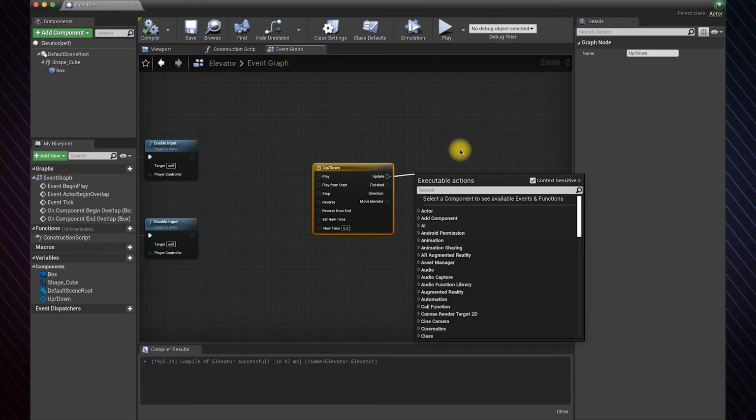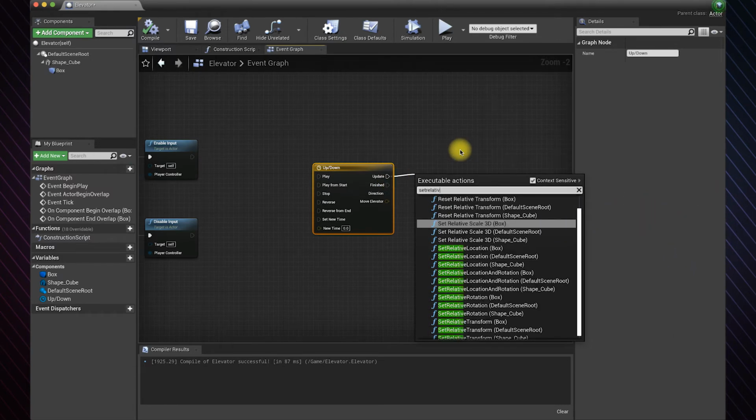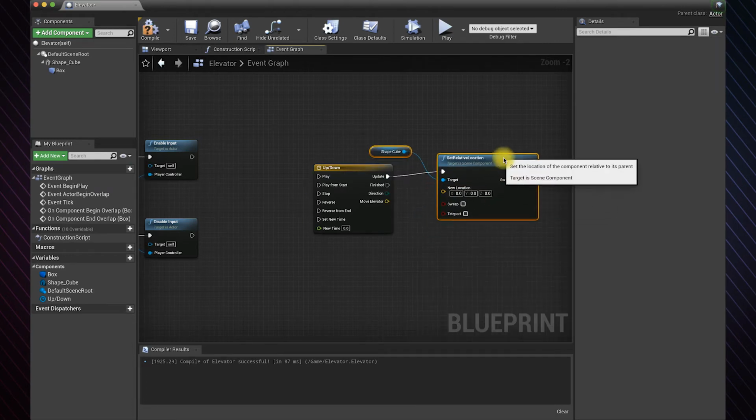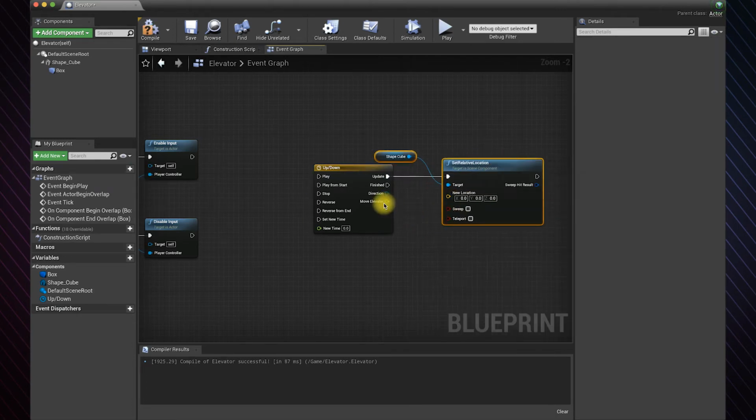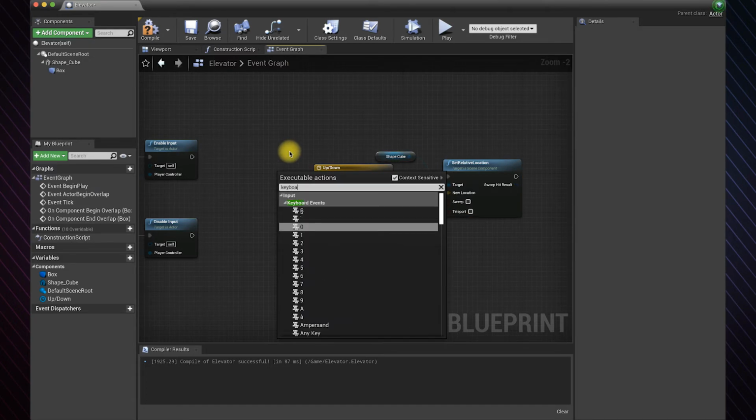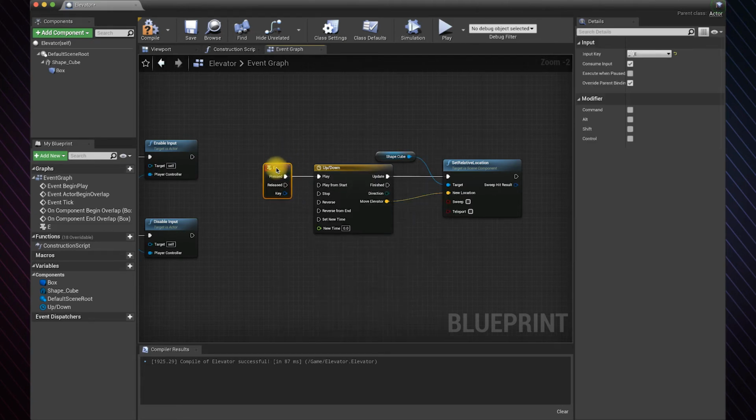Drag and add set relative location. Make sure it has the correct target. Connect the timeline vector to the new location. This is it for the animation. Now if you want the elevator to use two keys to go up and down, simply add two keys of your choice and link them to play and reverse of the timeline. I will use E to go up and F to go down.